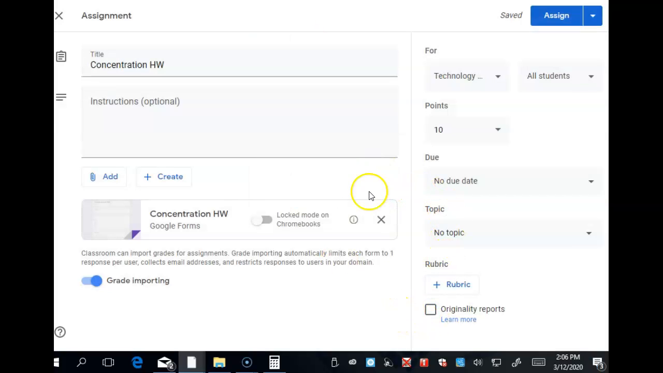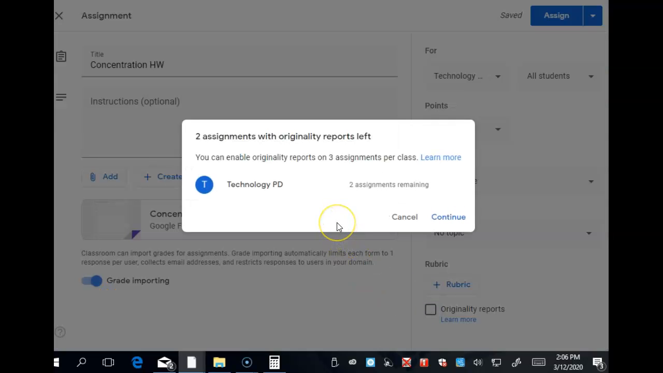The other thing that you might want to use here are the originality reports. Originality reports will basically take a Turnitin.com feature and make your Google Classroom have that feature where you can cross-check student work versus work that's out there on the World Wide Web. You'll notice that I have 2 assignments remaining. You can do 3 assignments per class.